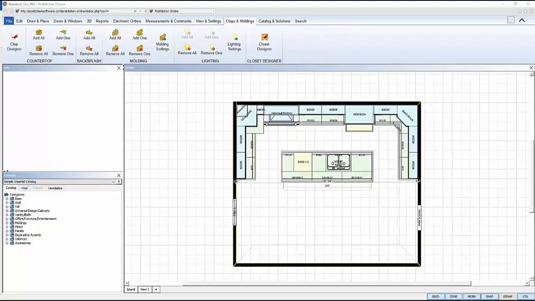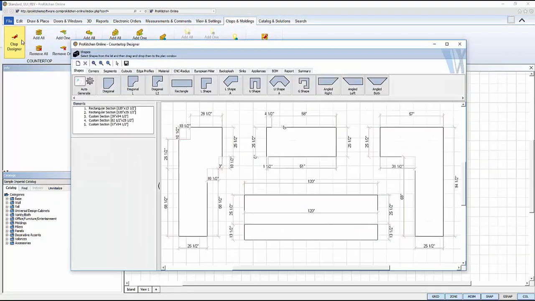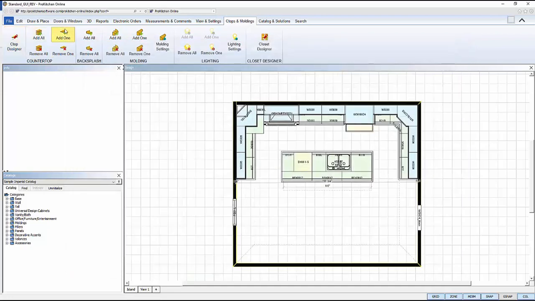See Tops and Moldings. Use this tab to open up the Countertop Designer. Add or remove countertops, backsplashes, moldings, and lightings with just one click, as well as launch the Closet Designer.